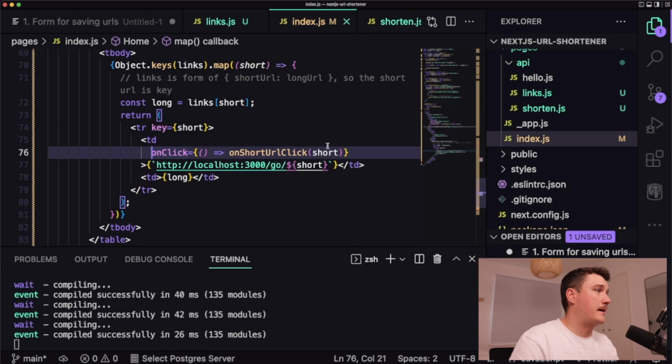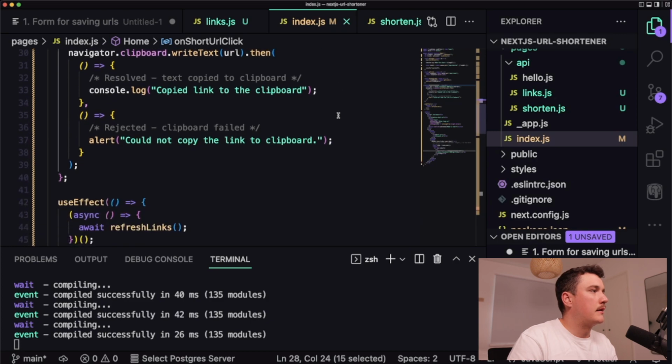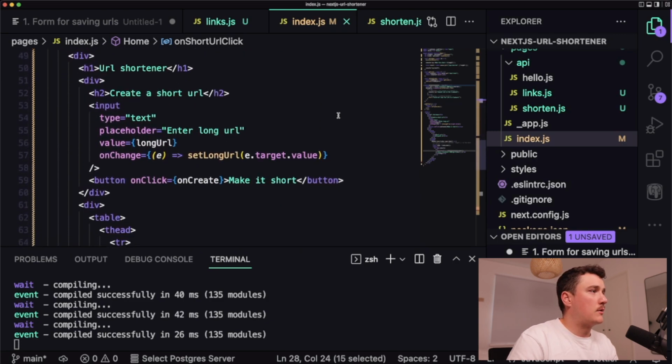And here I also added this onClick handler for the first cell, so the short URL. And if we scroll up a little bit, it's defined over here. So what this onShortUrlClick function does, it just copies the URL to your clipboard. So you can just click the link and it will be copied right away. I will show you right now. But yeah, that's what I added over here.